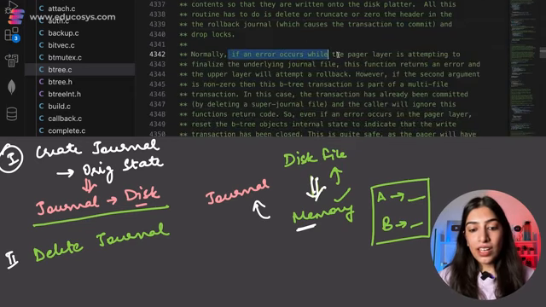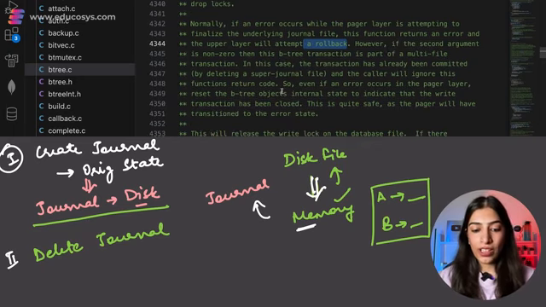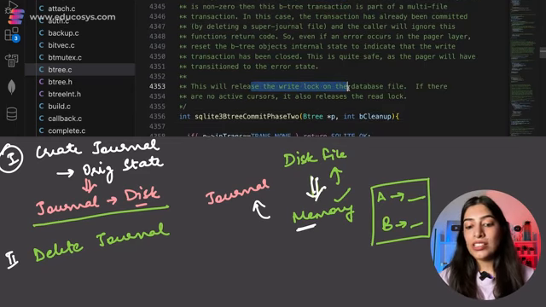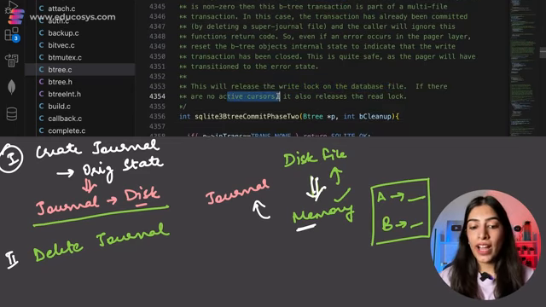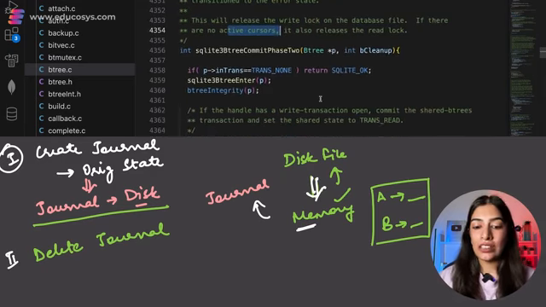Normally, if an error occurs while the pager layer is attempting to finalize the underlying journal layer, this function returns an error and the upper layer will attempt to roll back. However, if the second argument is non-zero, this is very code level, so I don't think we need to know this, it will release the write lock on the DB file. If there are no active users, it also releases the read lock.